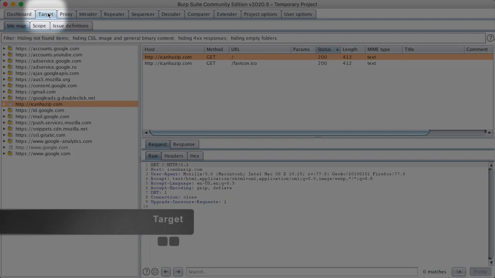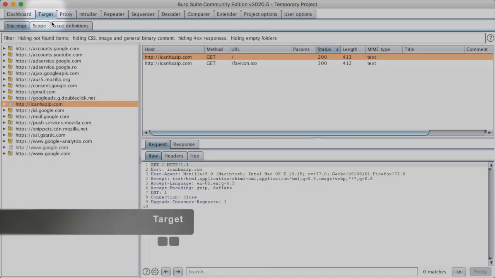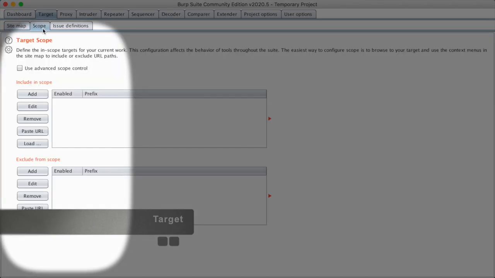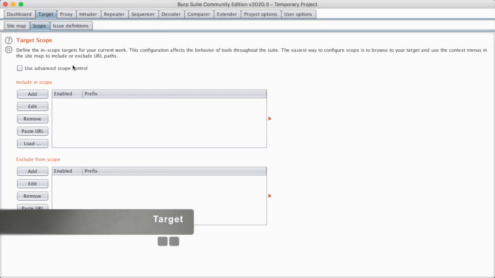Target. In the Target tab, we can find an organized view of the requests passed through Burp. And we can also define the target scope here. This tells Burp to record only certain requests, helping maintain a clean and organized project.